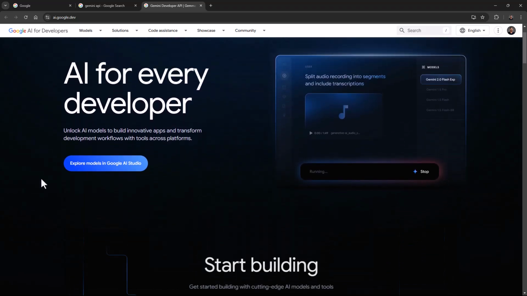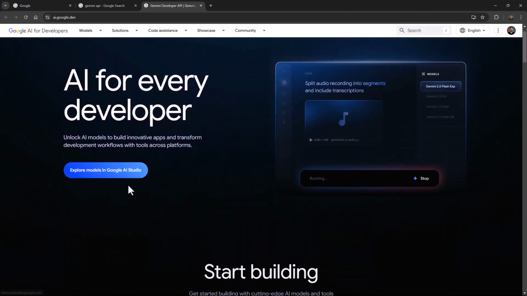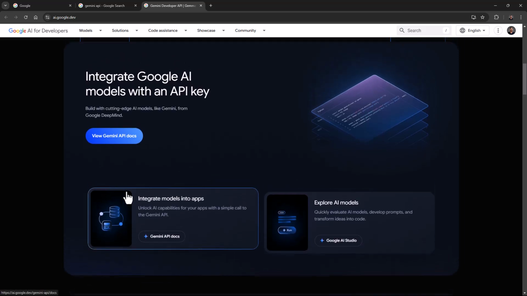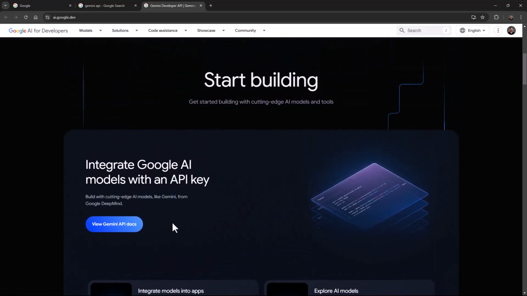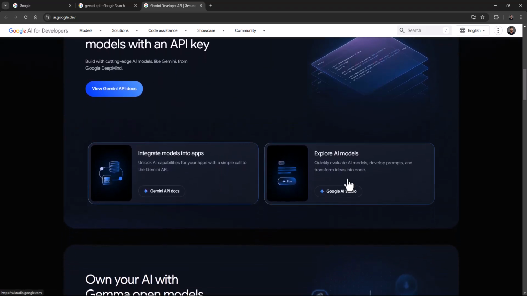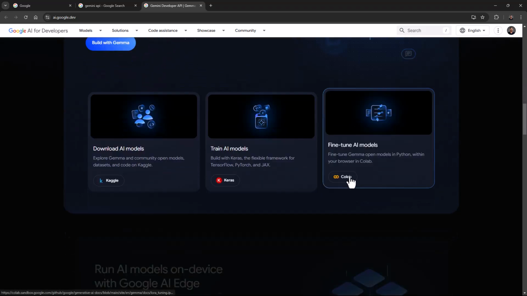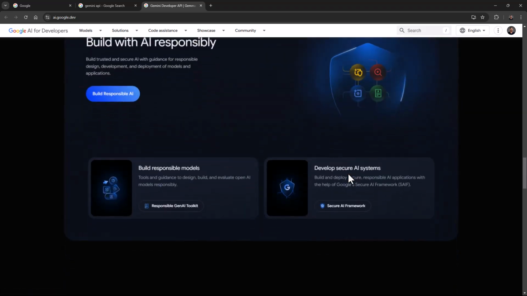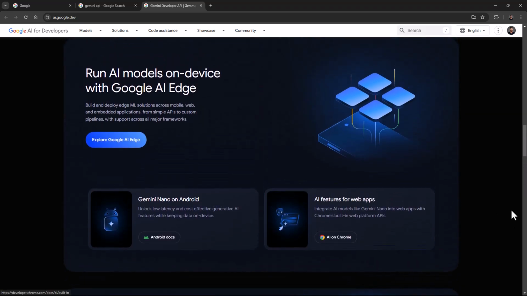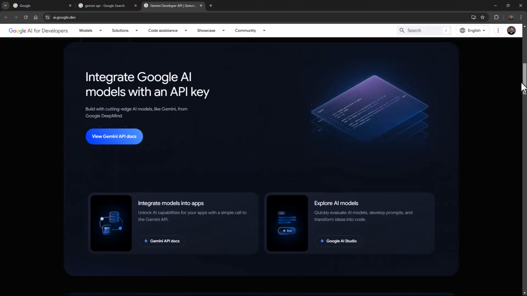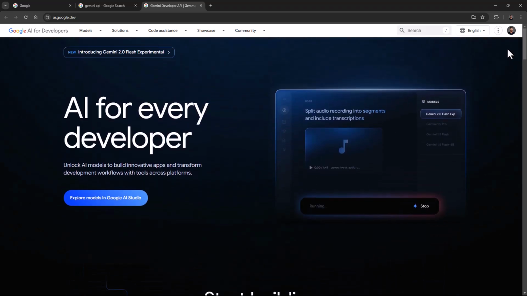If you scroll down, here you have an option to explore models in Google AI Studio. And here you have all these things that are demonstrated. You can integrate Google AI models with an API key into apps, you can explore Google AI models and so on. You can go through the entire website over here. And if you scroll up, I'll just click on explore models in Google AI Studio. But before clicking on this, I would want to talk about something.